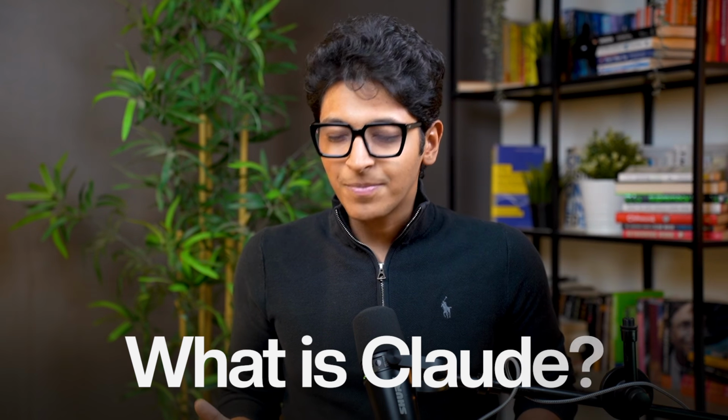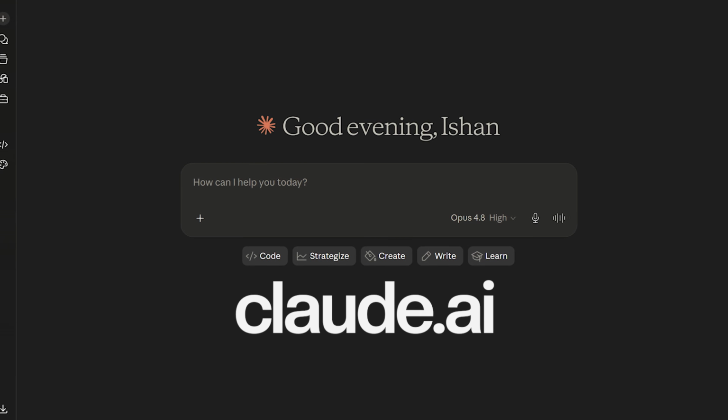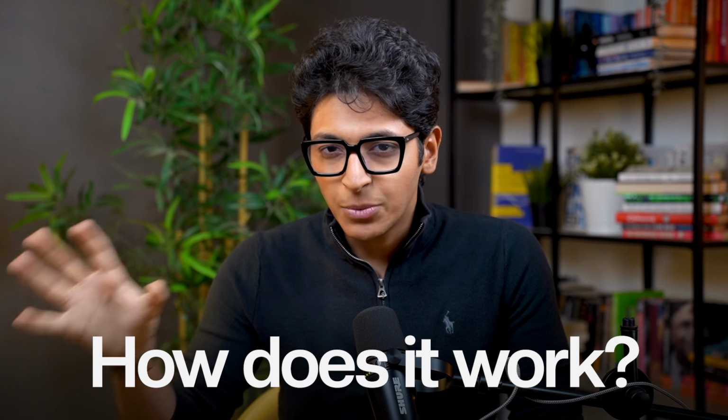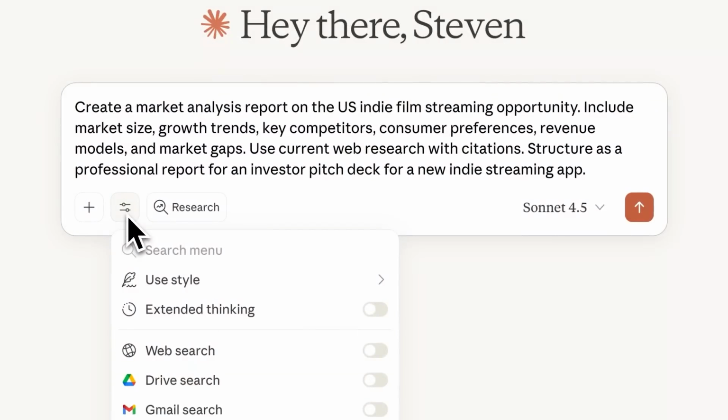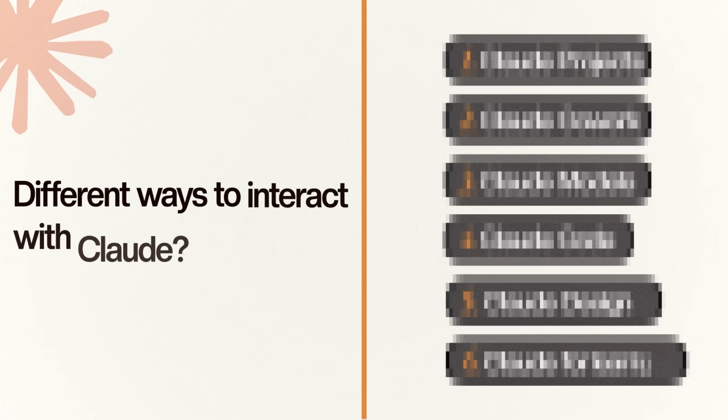Okay, what is Claude? Well, Claude is an AI chatbot that you can access by going to the web, accessing the mobile app on iPhone or Android, or by downloading the Mac OS application as well. How does it work? Well, it's very similar to ChatGPT in the sense that you can chat with it, you can ask questions to it, and it will reply to you like any other AI large language model. But there's a lot more that you can explore. There are different ways in which you can interact with Claude.